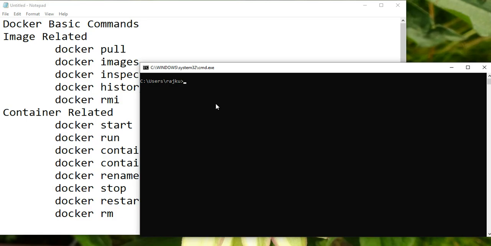Now we will run the container by using docker run Ubuntu. Okay, what this will do is this will run an instance of the image called Ubuntu. So how do we see whether this particular container has run or not? So for that we use docker container ls.